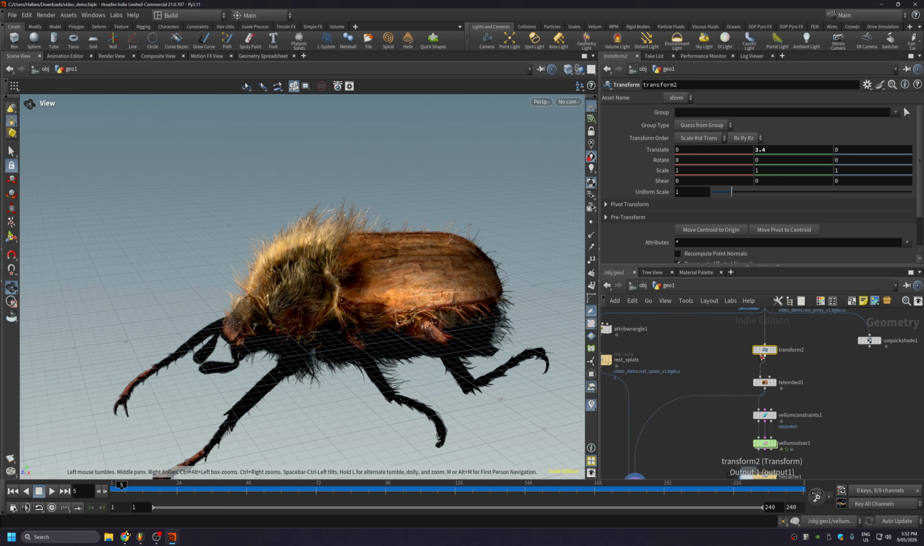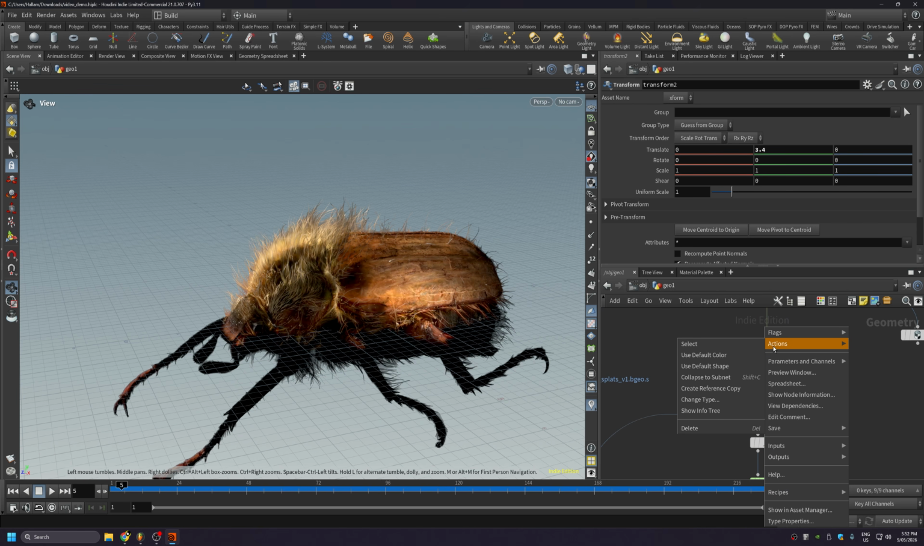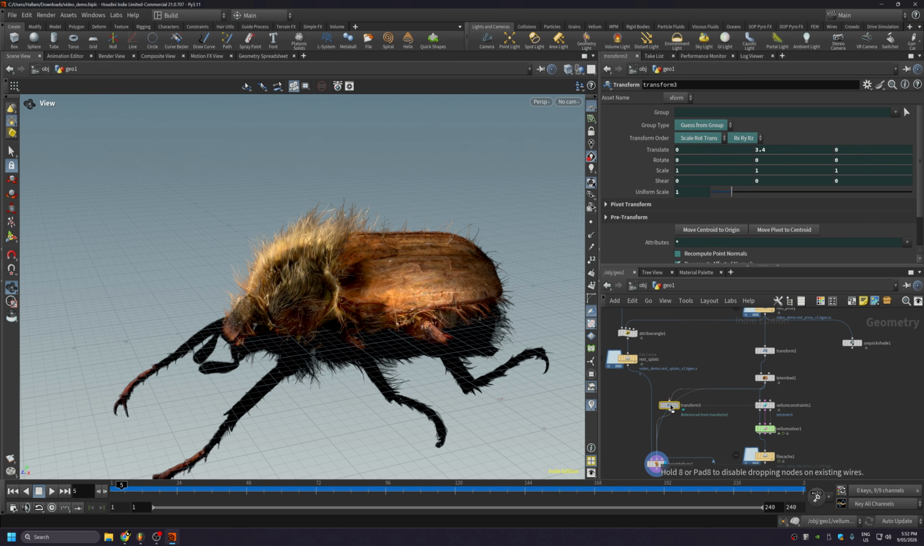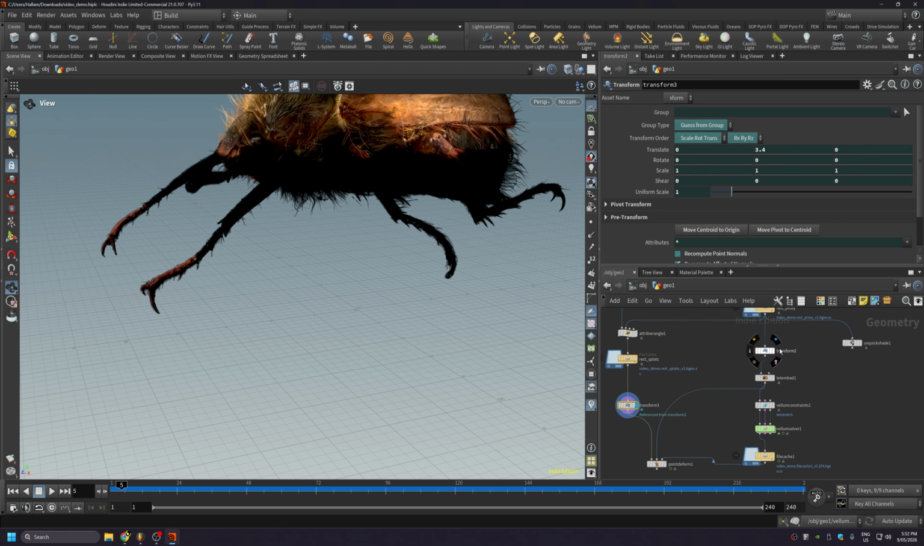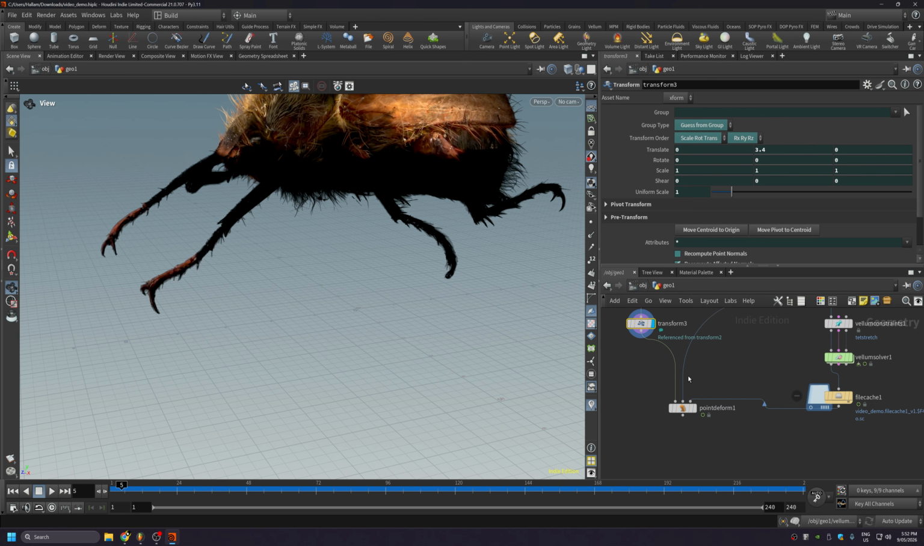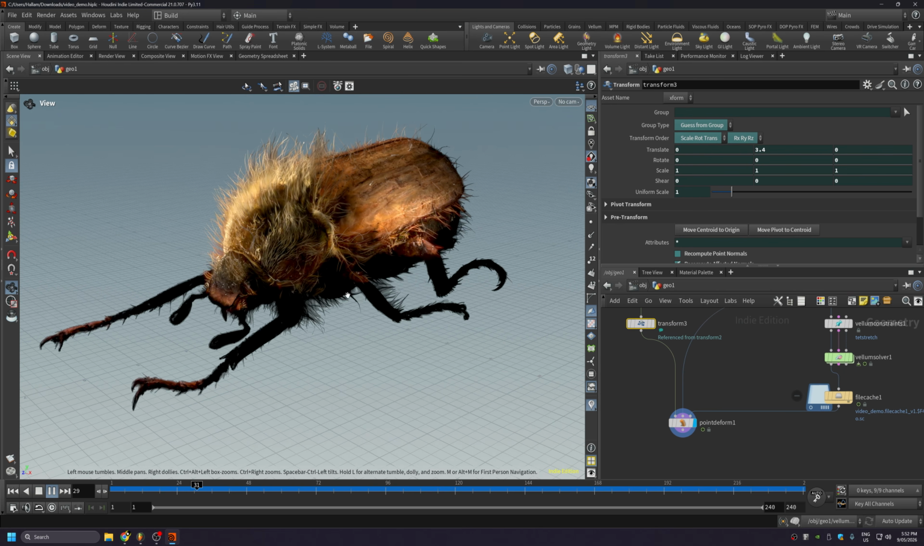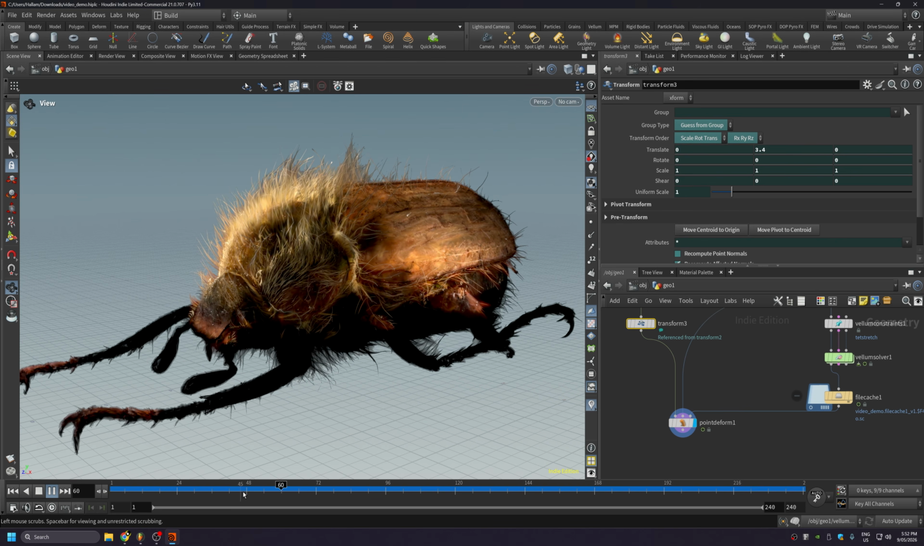So what you want to do is copy this transform. I'll do actions, create reference copy, and I'll drag it here. So now it starts in the same position as this mesh did. So now when I play that back, you're going to see this Gaussian splat hit the ground and bounce around.